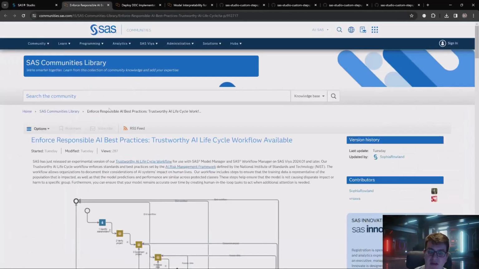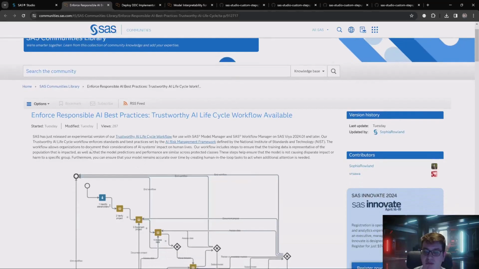First up is enforce responsible AI best practices, trustworthy AI lifecycle workflow available. This is awesome if you're building models and register them to SAS Model Manager. You can now import this template and use it through SAS Workflow Manager. There is a great article explaining what are the different metrics that are tracked for you, the principles it adheres to, and how you can get started with it.